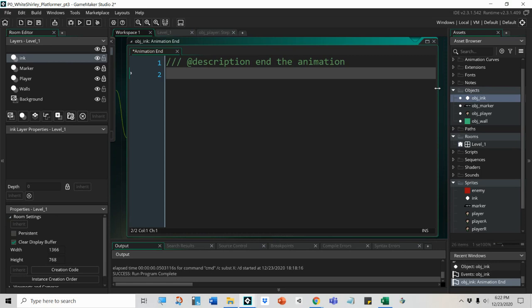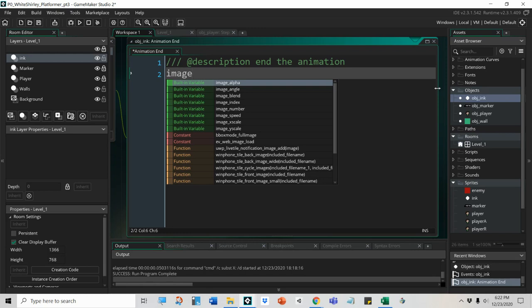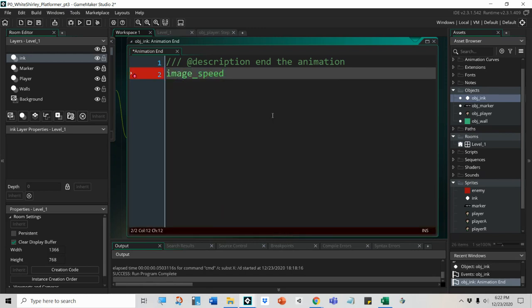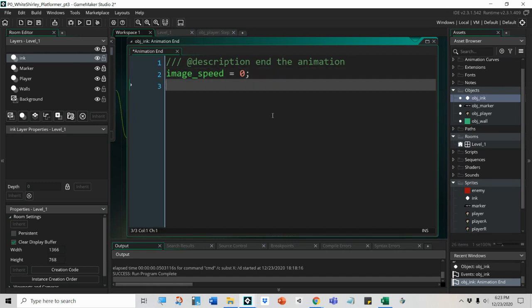So that means we'll get 2 steps and we want to end our animation. And in order to end the animation, you should know how to do this. Can you think of it? Hopefully, you remembered that this is image speed. So we're going to set our image speed equal to 0. That's how we end the animation. And just to make sure that our animation stops on the right frame, we're just going to set our image index equal to 1, because again, we want that second frame.